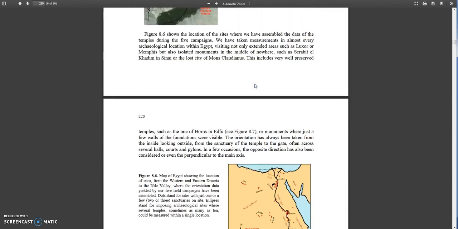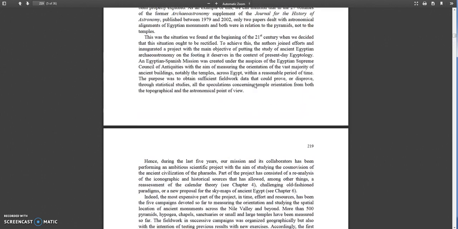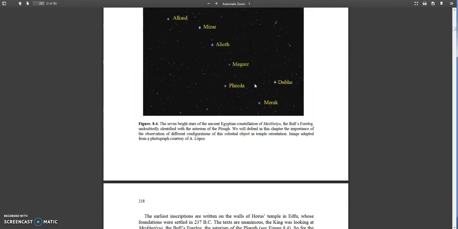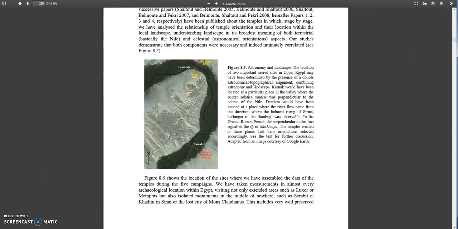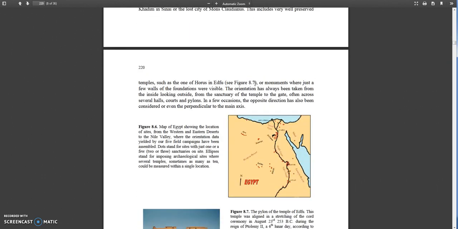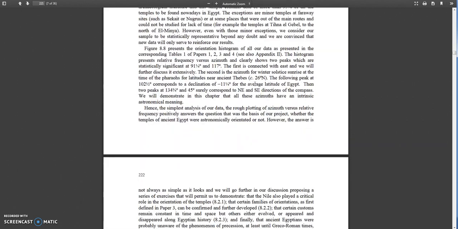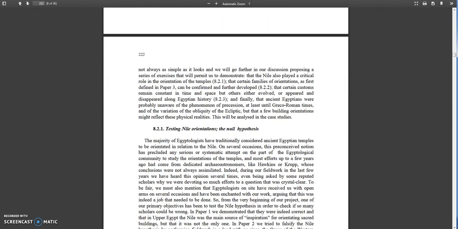And this one too. There's an interesting point, but I won't go into that too much now. What we have is the mooring post and some of the astronomy there.